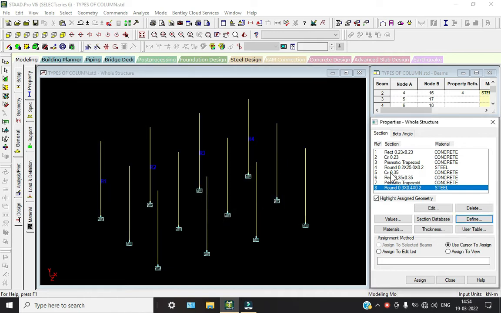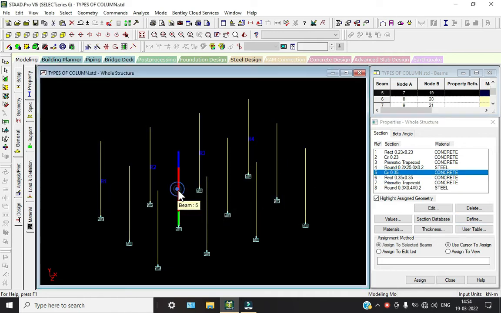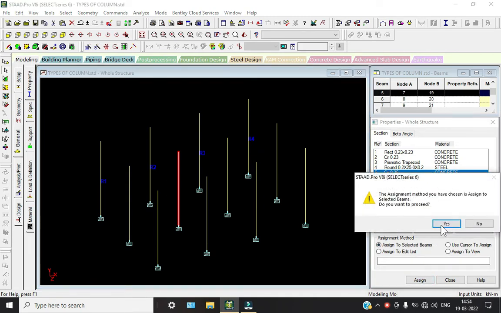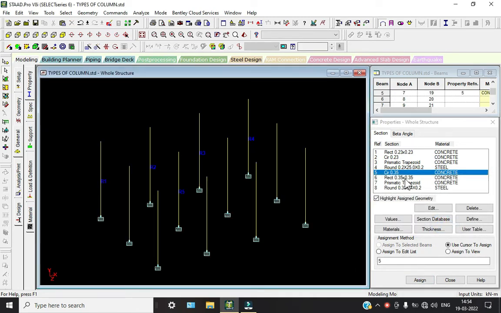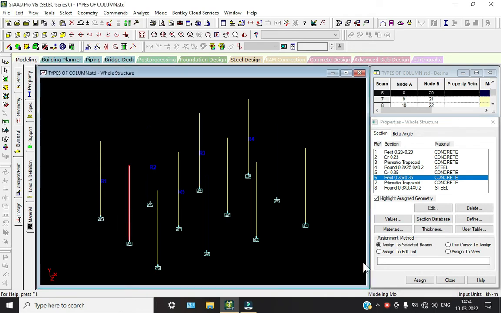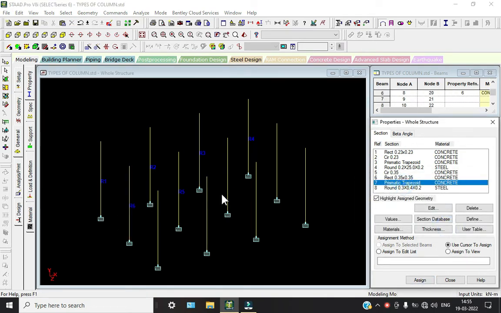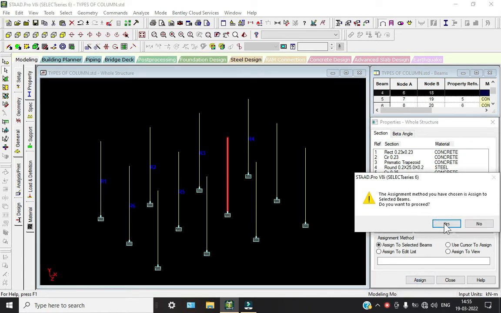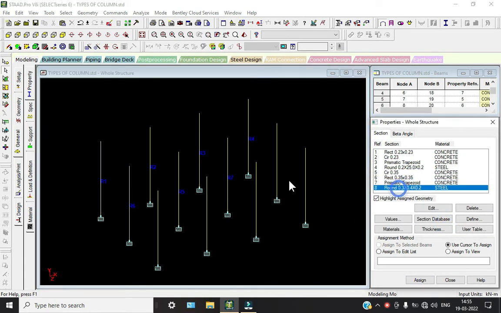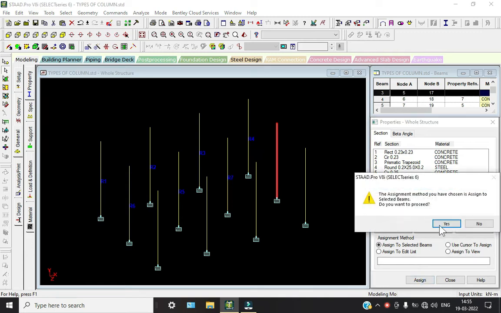So this is for the next set. Select this one, assign selected views, assign and OK. Rectangle for the first one, assign and OK. Prismatic for the third one, assign and OK. Round one for this, assign and OK.